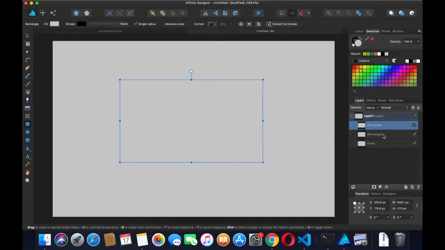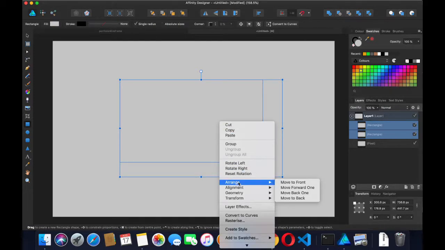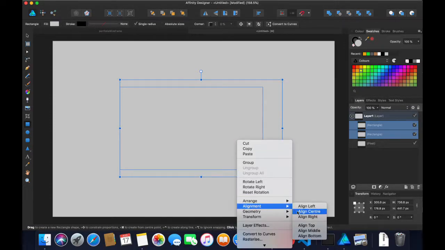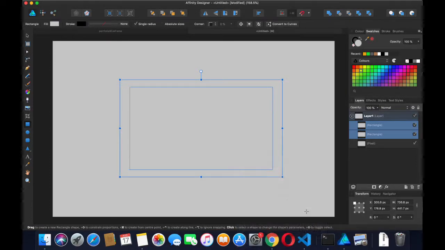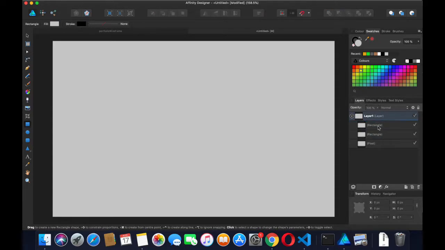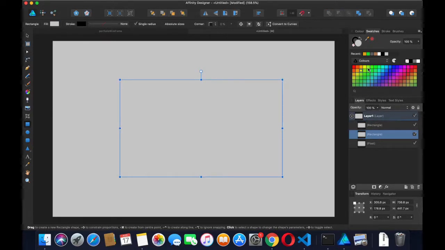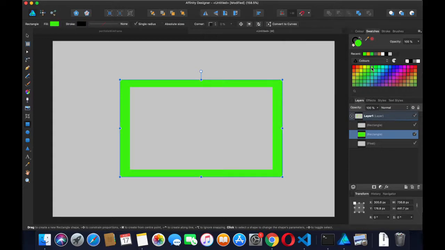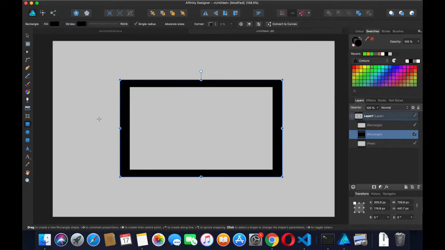Now we're gonna pick both rectangles, go to arrange, right click, arrange, alignment, align middle, and then align center to get both rectangles centered. Next we're gonna pick the bigger rectangle and then pick a color that stands out. We'll pick black. So now we have the basis of the border.